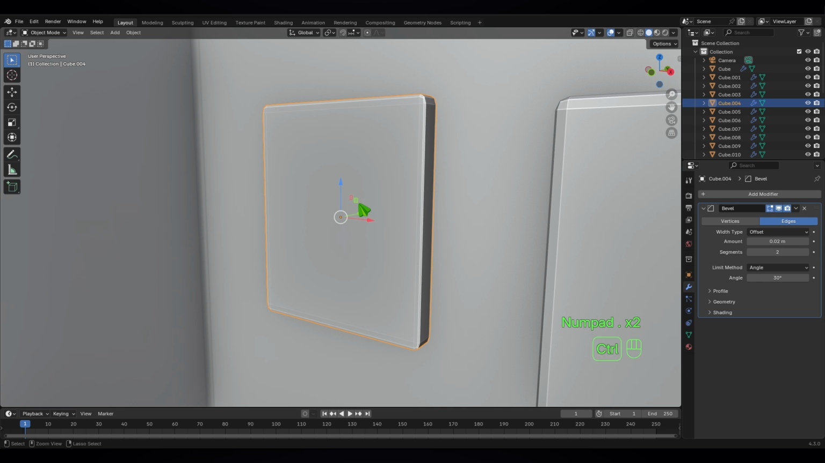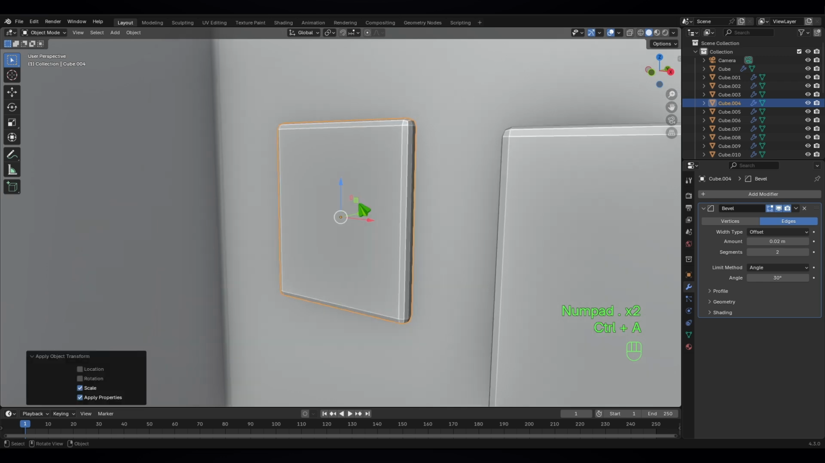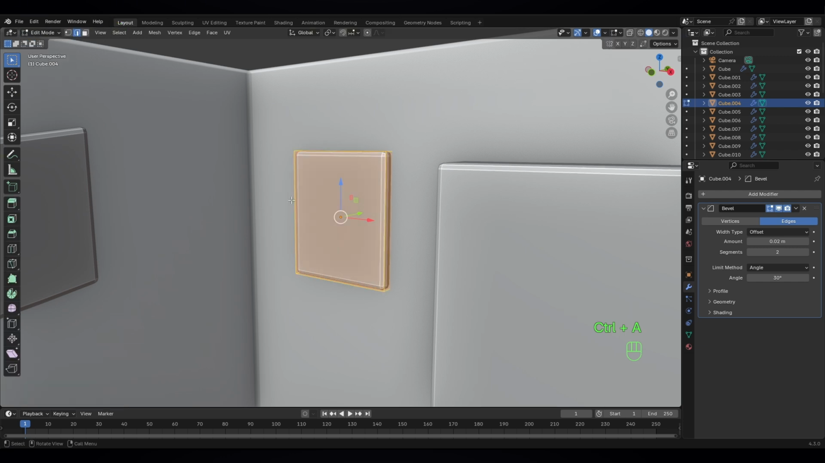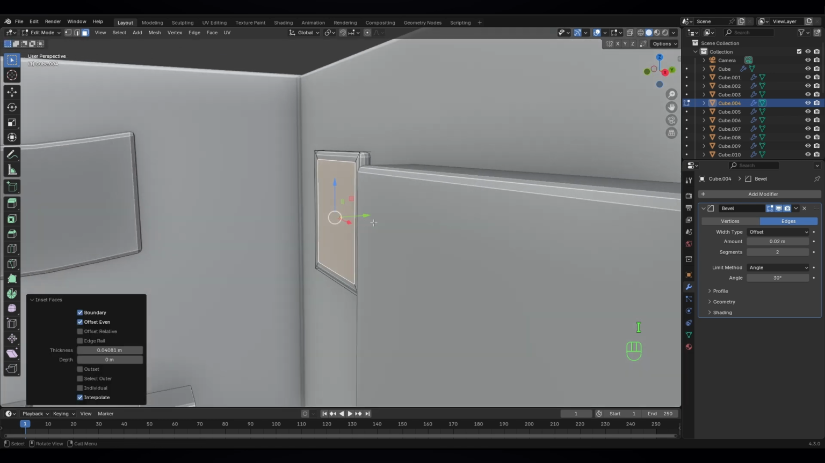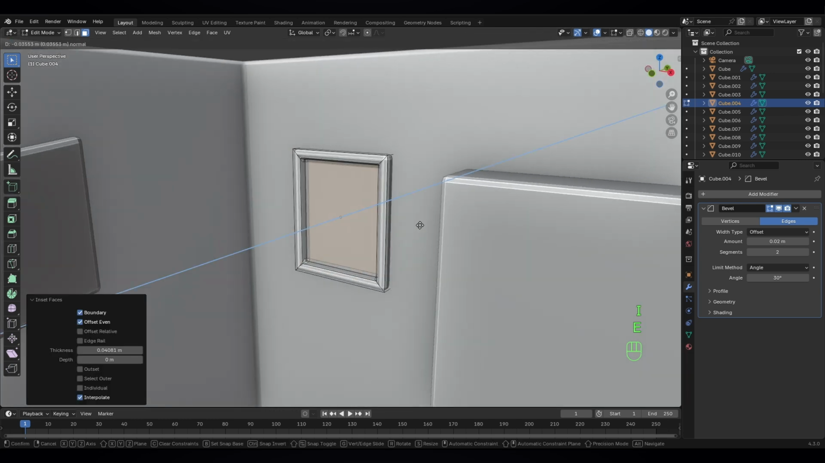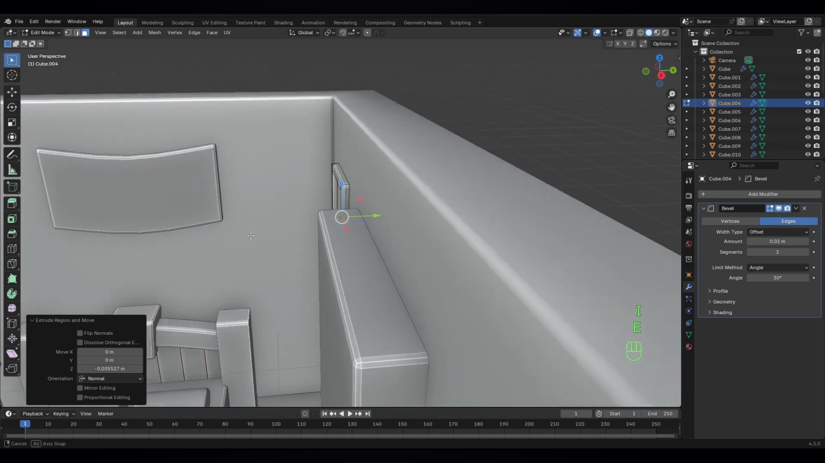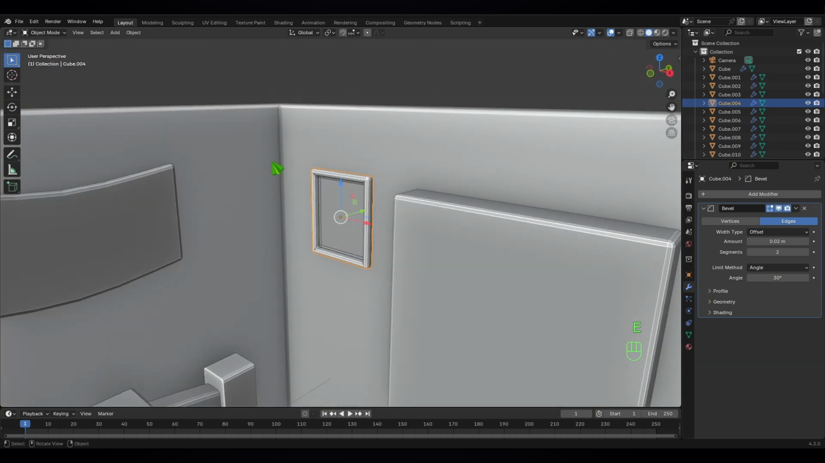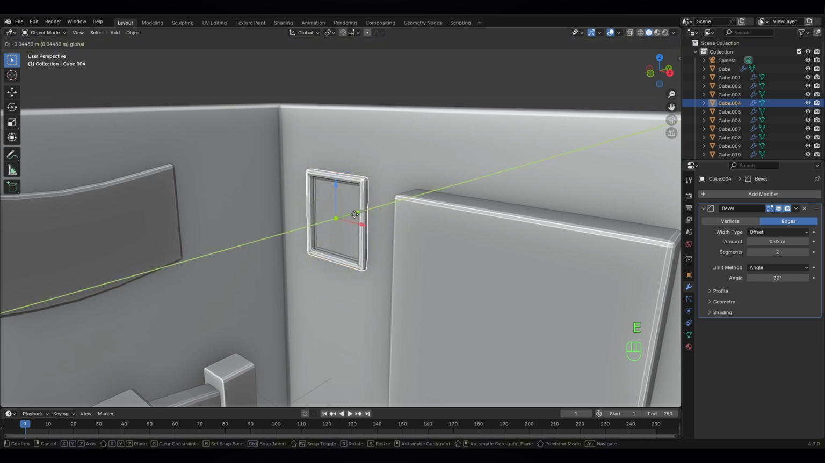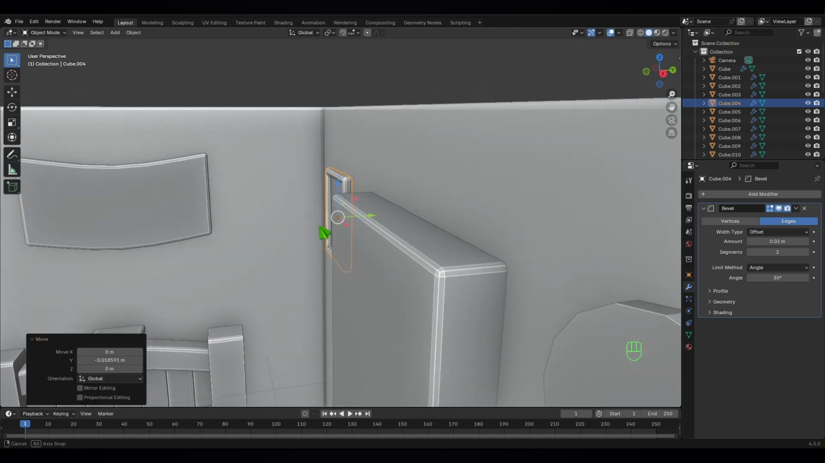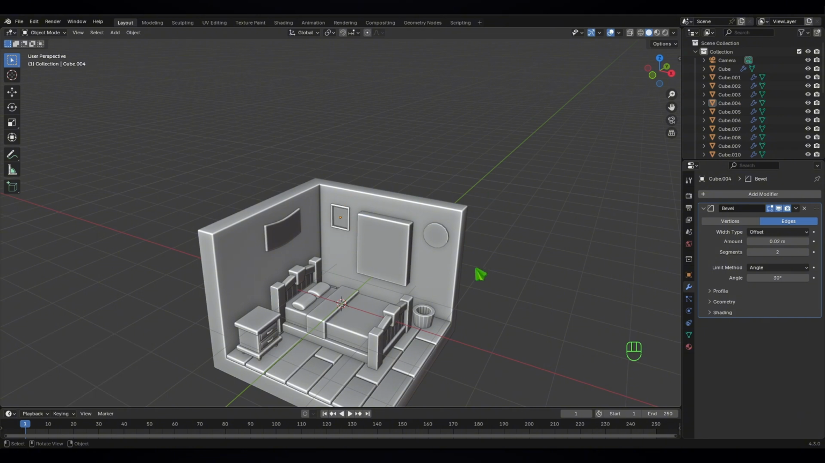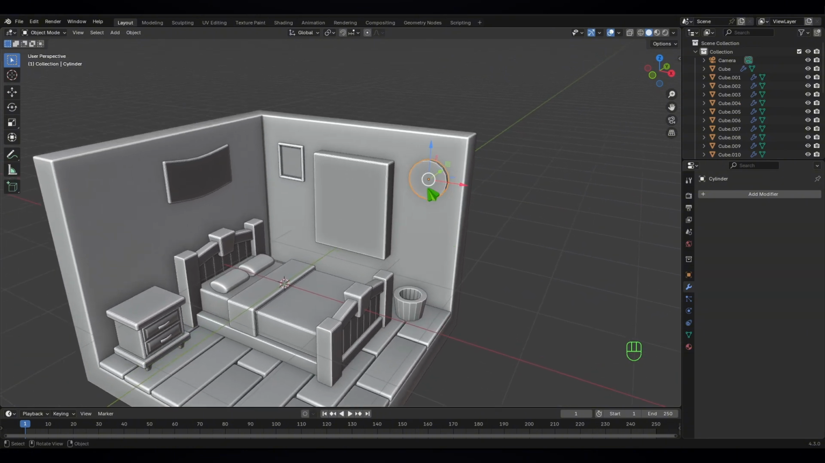Okay, and let's apply Ctrl A scale and let's go to edit mode. Select this face. We can't select the face because we are on the edge select mode. Let's select the face select mode. Select this face. I to insert and E to extrude inside a bit. That looks nice. Now let's go to edit mode, object mode. Let's bring it up a bit. Okay, that looks nice. And our clock.